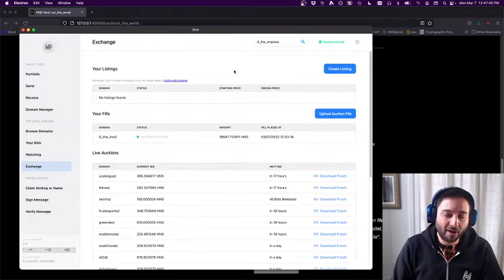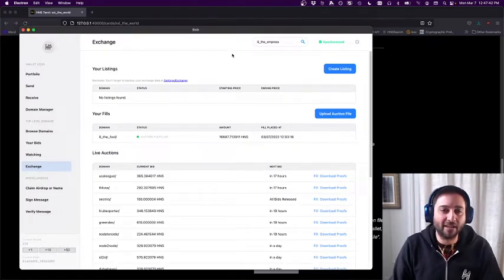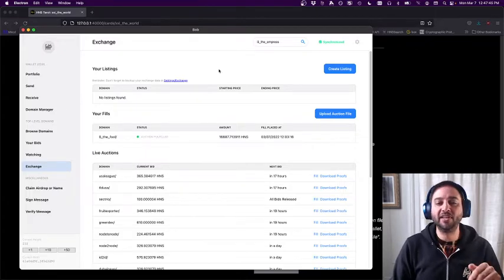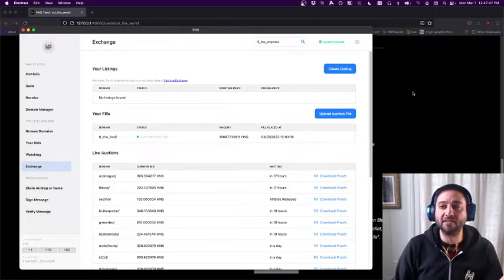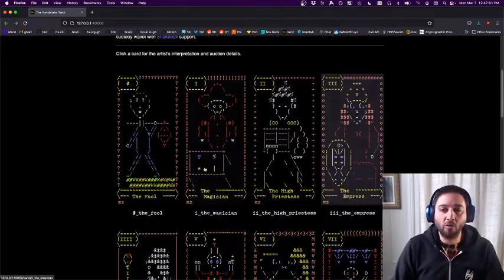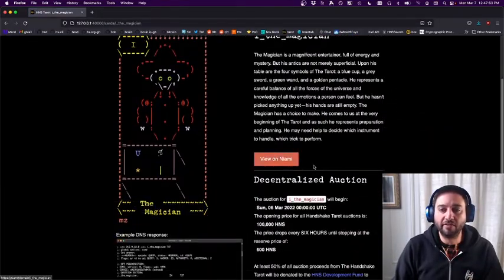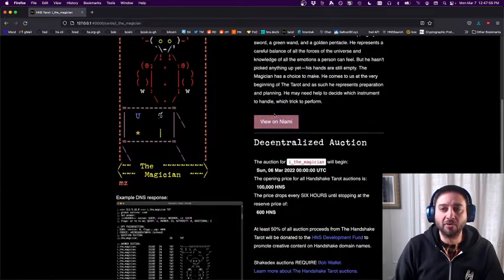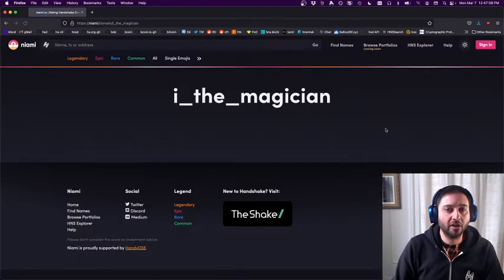Bob Wallet should probably be showing you an error here. It doesn't right now, but that's okay. The reason Bob Wallet didn't show anything is because this auction is not available yet. So let's go find one that is open. We'll open the Magician here. Look, you can view it on Miami if you like. We should do that real quick.